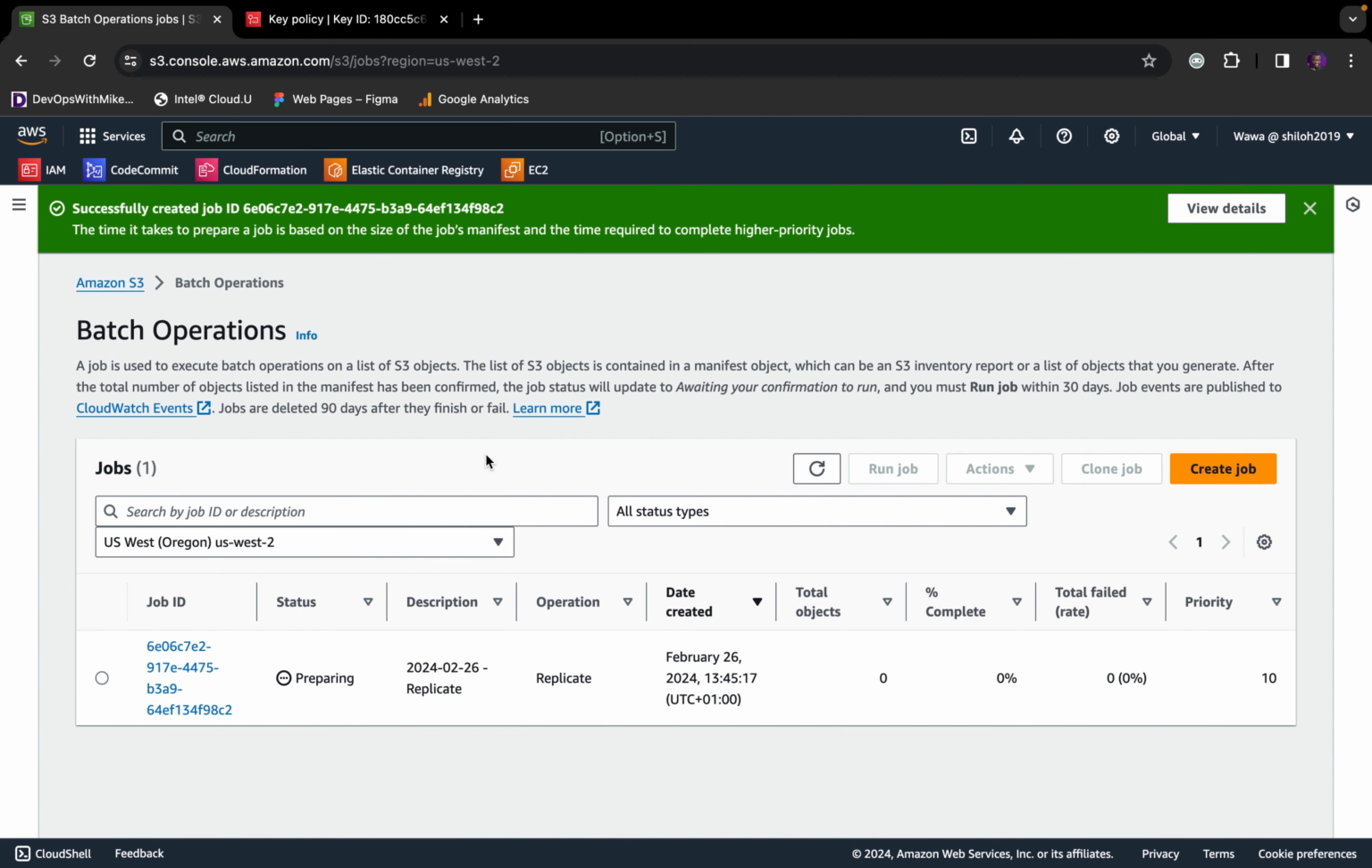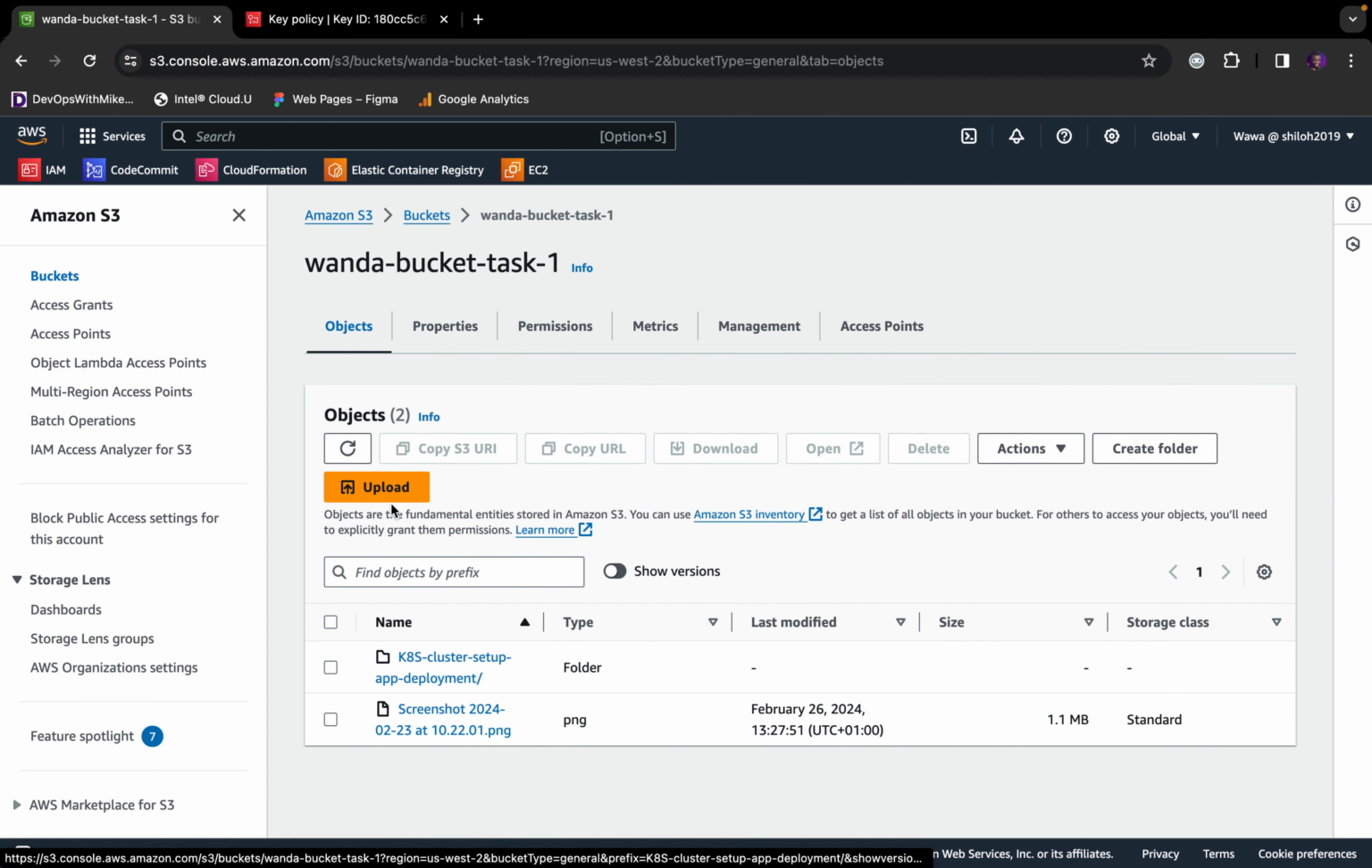Once you take save, it tells you that it successfully created the job ID. It takes time to prepare this, and it shows you status preparing, description replicate, operation replicate. Now they are showing that no objects have been replicated yet because the job is still preparing, and then total complete, total failed, and so on. So you can keep refreshing this until you see the preparation complete. So that is it for the basic tasks that we have as far as AWS is concerned.